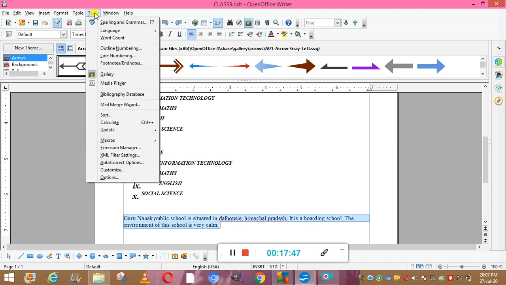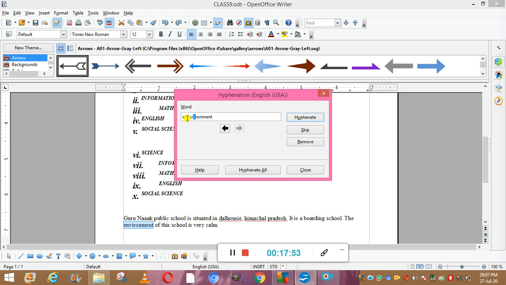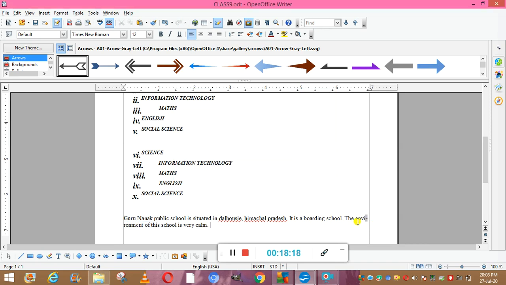After that we will go to the tools option, then in the language, from here you will go to the hyphenation part. In this you can see the word is showing in the hyphen, then you can click on hyphenate, or you can skip, remove, or if your paragraph is too lengthy and there are more words like this at the end of the lines, then you can select this hyphenate all, so it is going to give the hyphen in all the words which are going to be like this. Now you can see hyphenation completed, and then hyphen, and then next part is written in the next line. So this is the use of hyphenation.